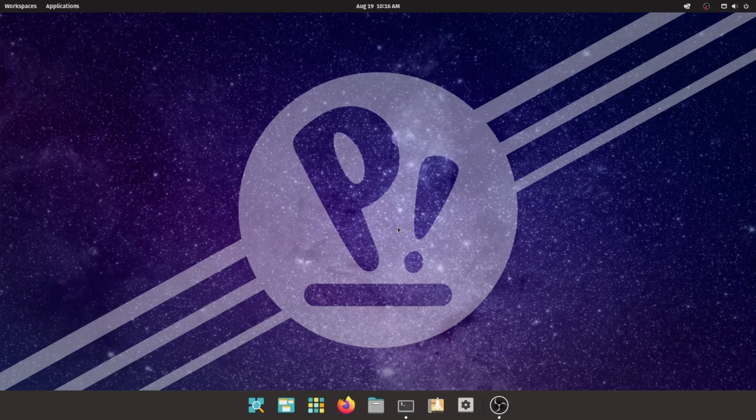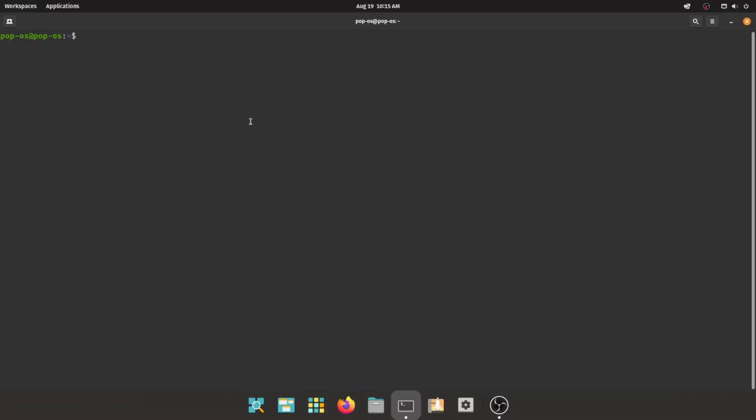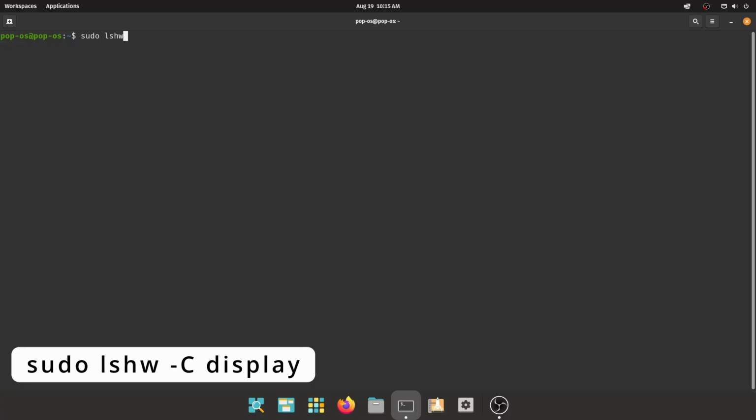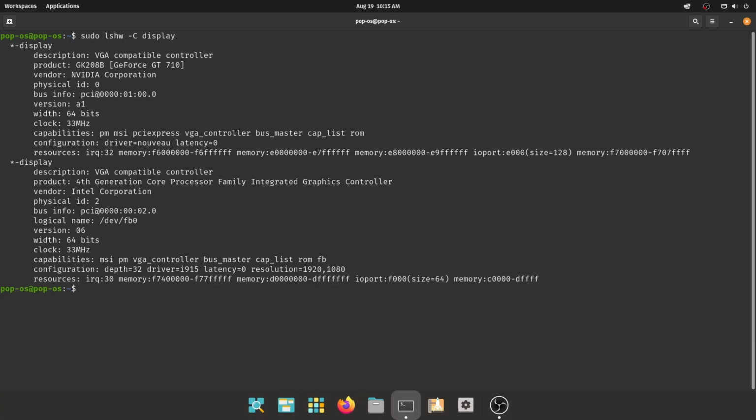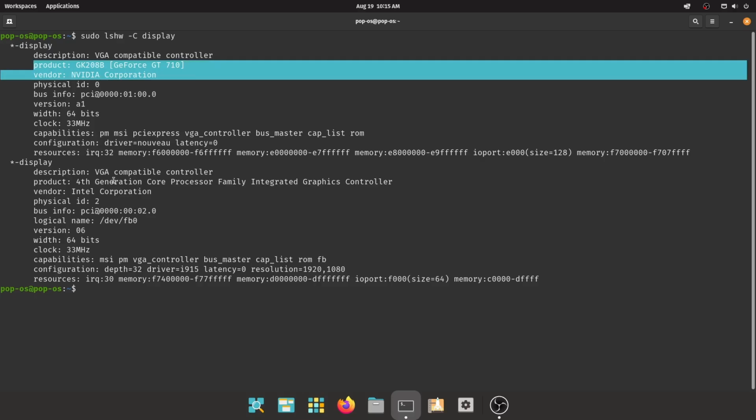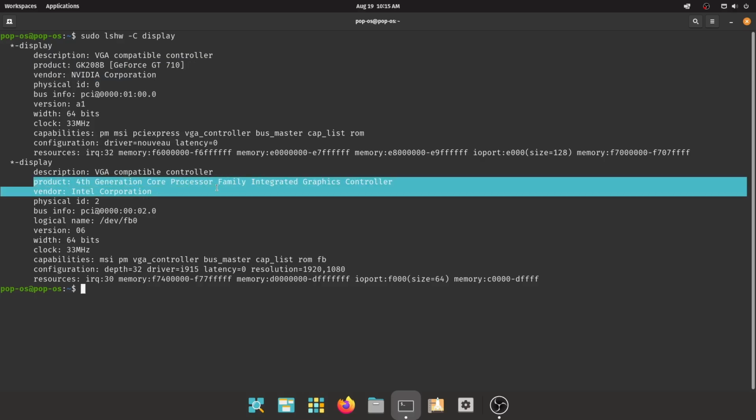I also assume that you have a working NVIDIA GPU and onboard graphics, and you now want to configure on-demand GPU offloading, also called hybrid GPU. You can identify your graphics cards by opening a terminal and typing sudo lshw -C display, and provide the password if you are asked for it. In my case, I have a dedicated NVIDIA GT710 GPU and an onboard Intel integrated graphics controller, and this is directly on the motherboard of my computer.